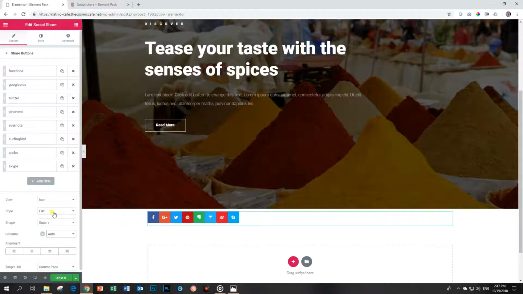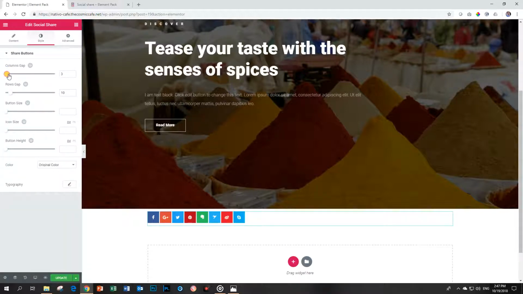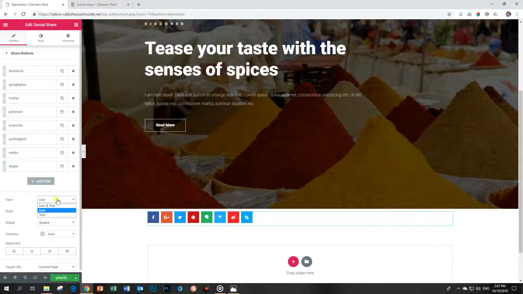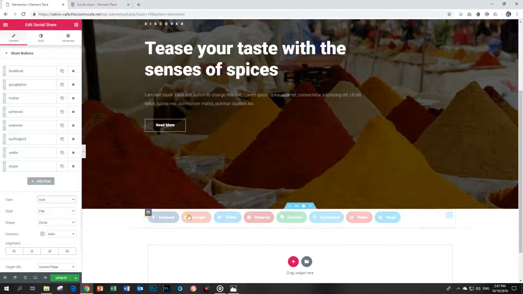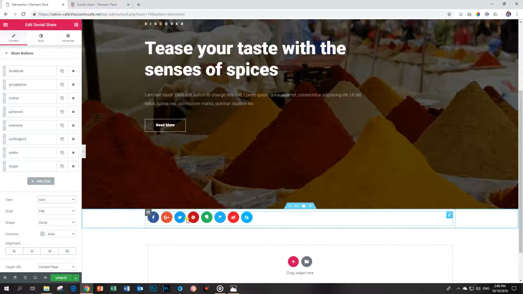We're going to put it on auto and then just increase my gaps over here. And let's bring back the icon and text. I can do this forever. Flat, square. Oh, I wanted to put it on circle as well. Let's not forget that icon and just circle. One of my favorite displays.